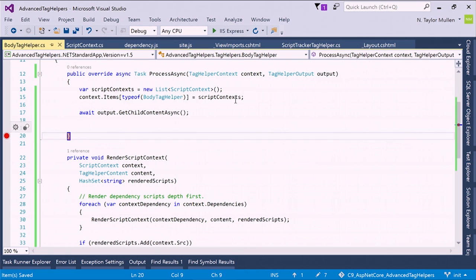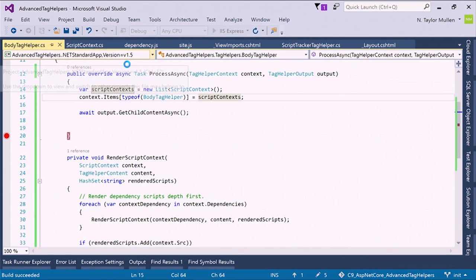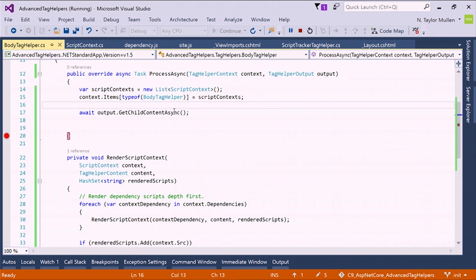And just to validate that this is happening, let's go ahead and hit a breakpoint here. I would expect to see one for site.js, one for jQuery.js, and one for bootstrap.js. Now, each of them will have their own dependencies, of course, but we can at least validate that they're being populated.